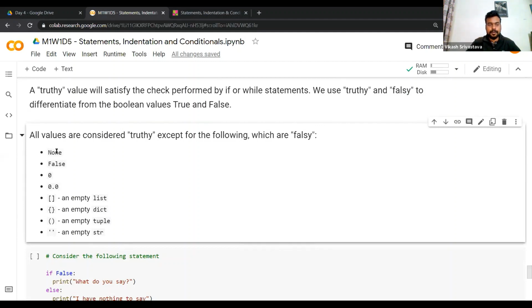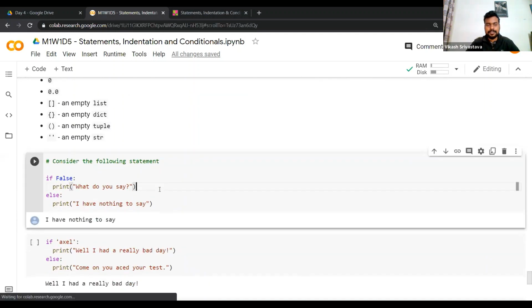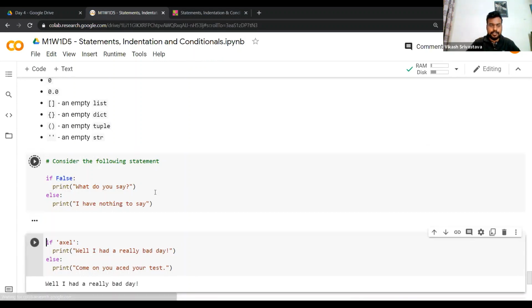If you have None after if, or the keyword False, or 0, or 0.0, or an empty list, all these things are considered falsy. I'll try to give you an example. As of now, what I have been telling you is that after if, we should have a Boolean value, either true or false. So let's execute this statement.